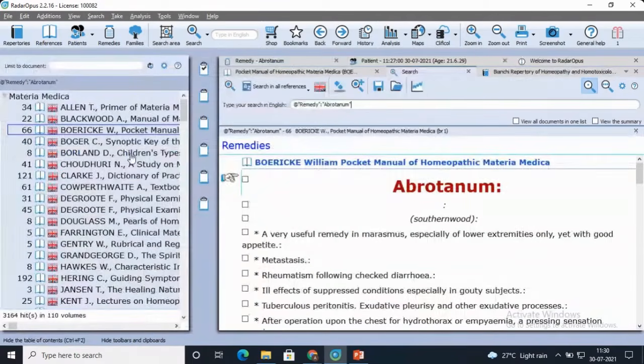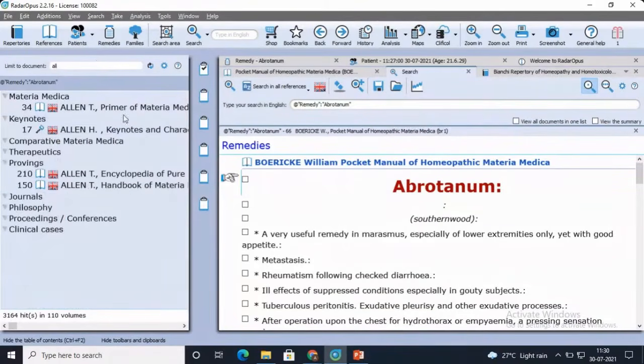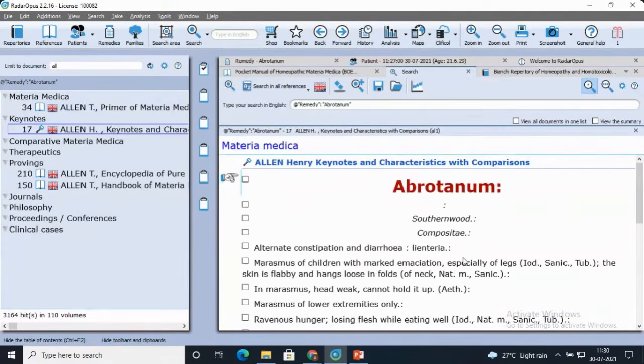And now you are able to see all the references on the left hand side and Abrotanum on the right hand side. You are viewing Boericke's William Pocket Manual of Homeopathic Materia Medica. Suppose you want to see from Allen's, I am typing Allen's, and Allen's Keynotes is there, and you are able to see Allen's keynotes.